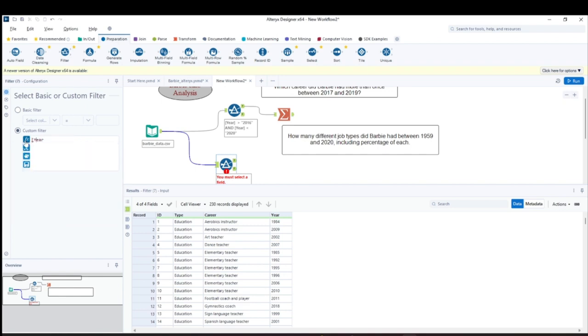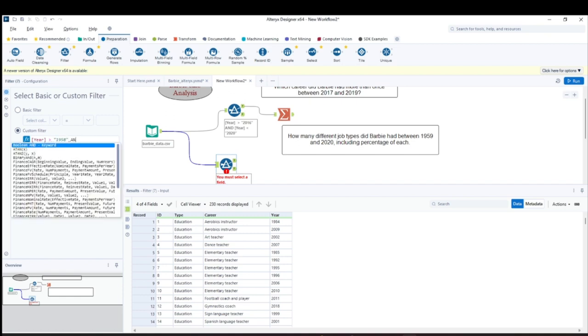It is not giving me this column. This is a function expression which is coming here with the basic select and the filter tool. So we'll write here year is greater than 1958, sorry, 59, so we will take 58 because 1958 will be excluded from that. So many years Barbie worked, oh my god.